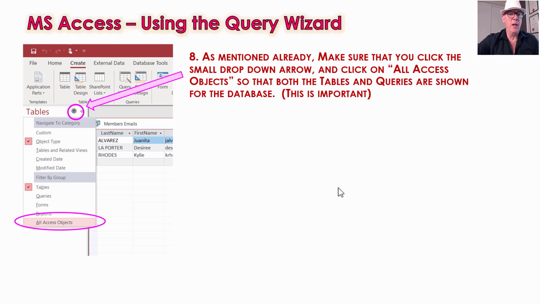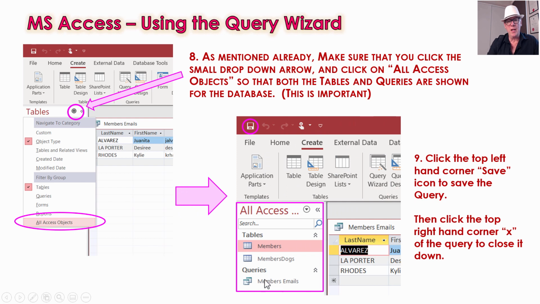Okay, so as mentioned already, if your one is on tables and you don't see those queries, you have to click on that little arrowhead, and then for all of these, make sure you click on all access objects so it shows all access objects, and then you should see both tables and queries.